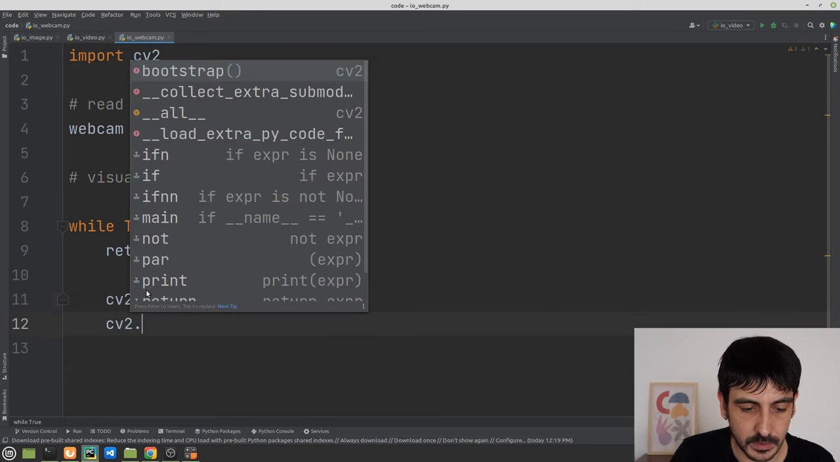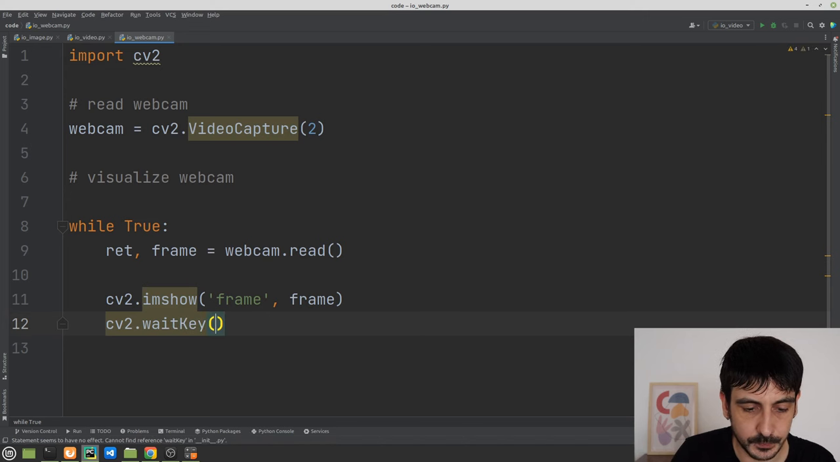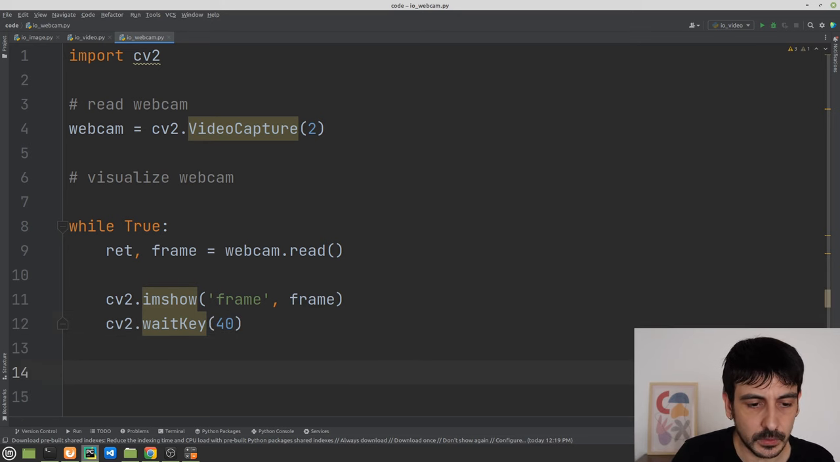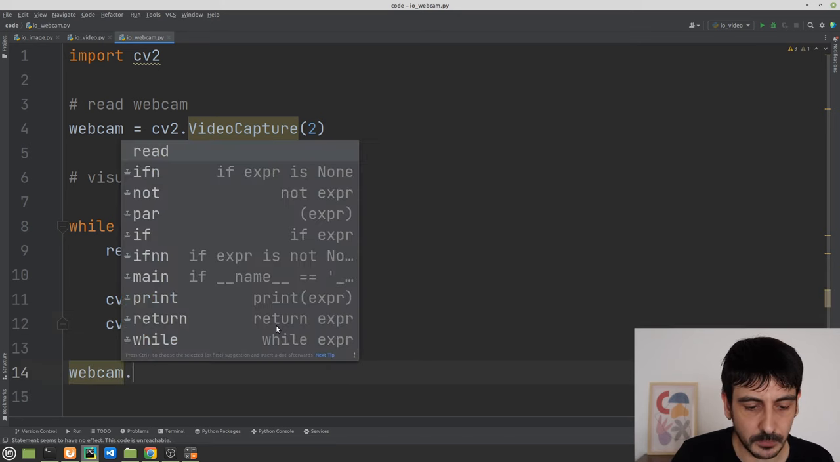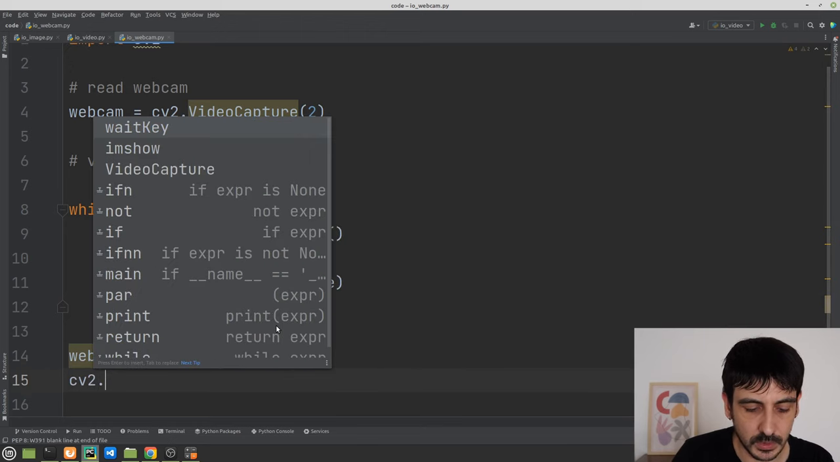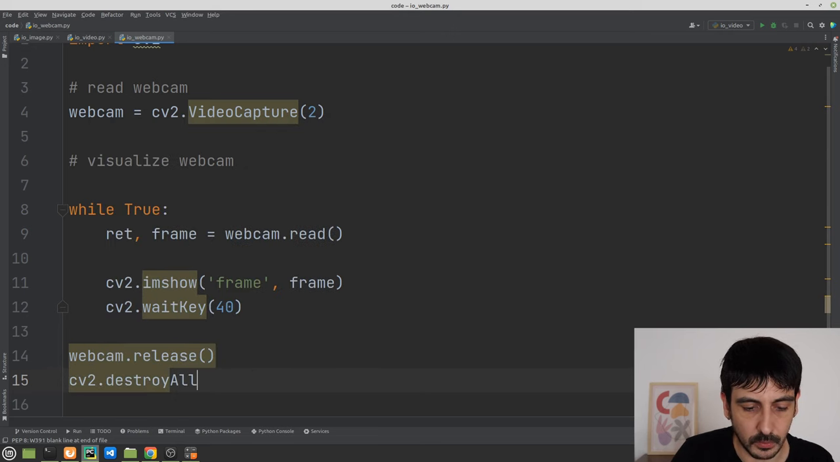Then I'm going to say cv2 waitKey, and I'm going to specify 40 as well. For now, I'm just going to specify 40, and at the end of this lesson I'm going to share a few comments regarding this value in the case of a webcam. But for now, let's just say this is 40. And I'm going to release the memory of my webcam too. So this will be something like webcam.release and cv2 destroyAllWindows.